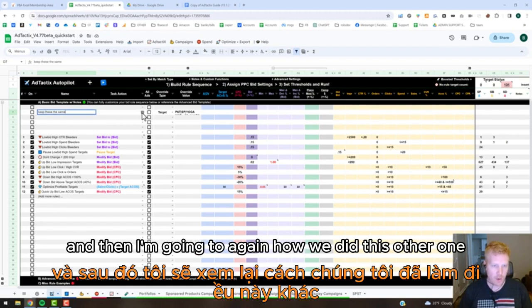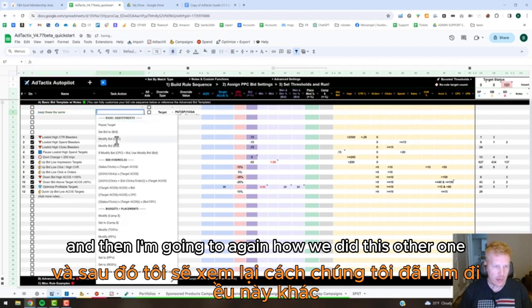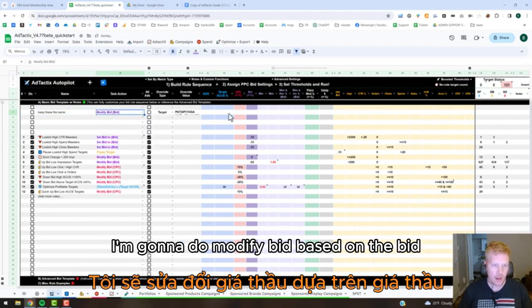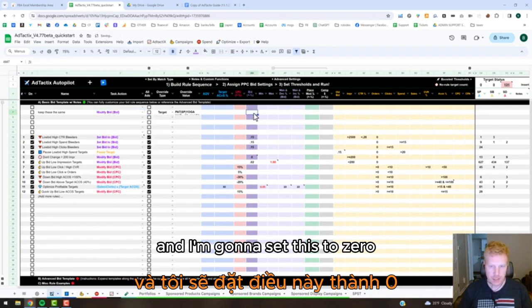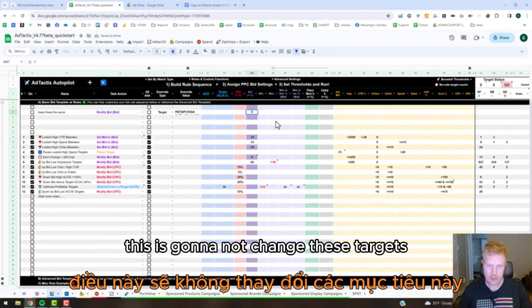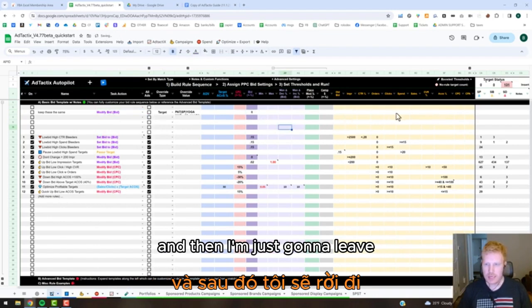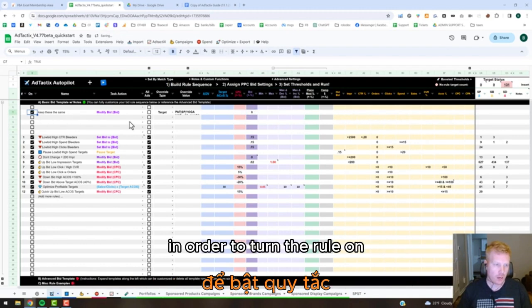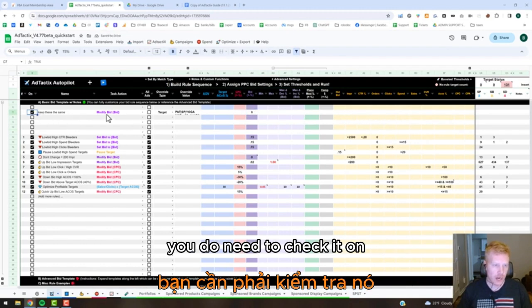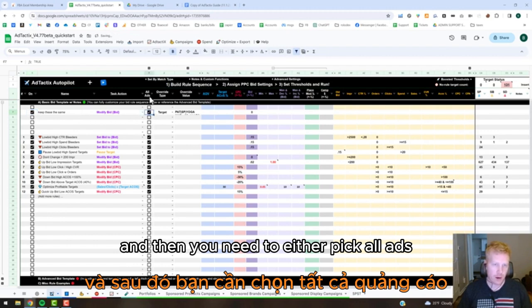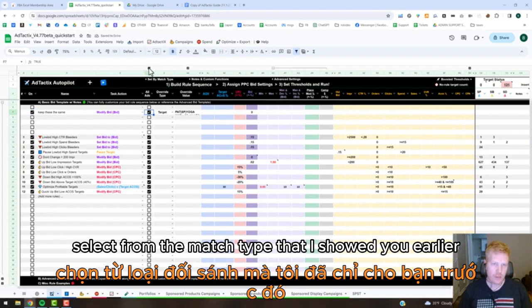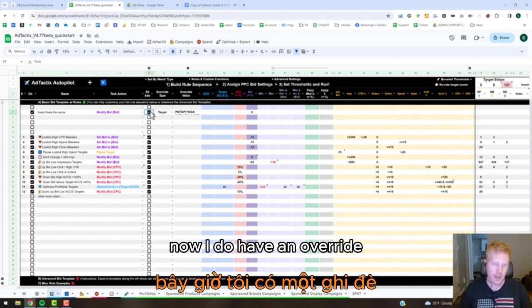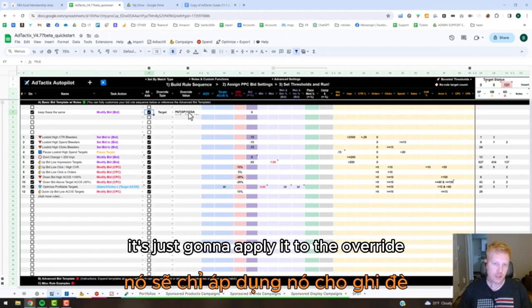Then, like we did with the other one, I'm going to do modify bid based on the bid, and I'm going to set this to 0. This is not going to change these targets, and I'm going to leave all of the thresholds and everything as they are. In order to turn the rule on, you do need to check it on, and then you need to either pick all ads or select from the match type that I showed you earlier, just the ones you wanted to choose. Now I do have an override, so when I choose all ads, it's just going to apply to the override.